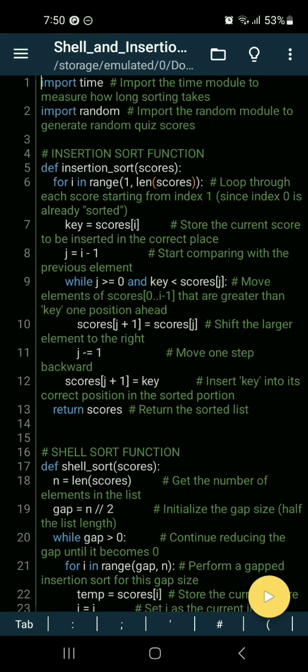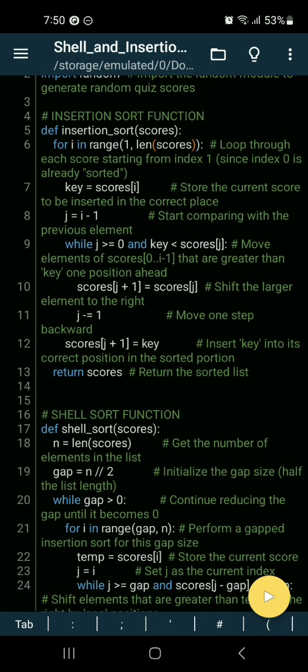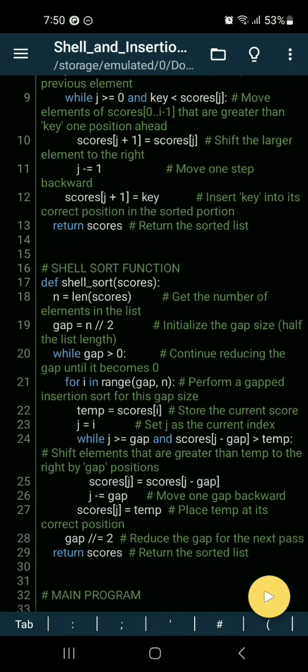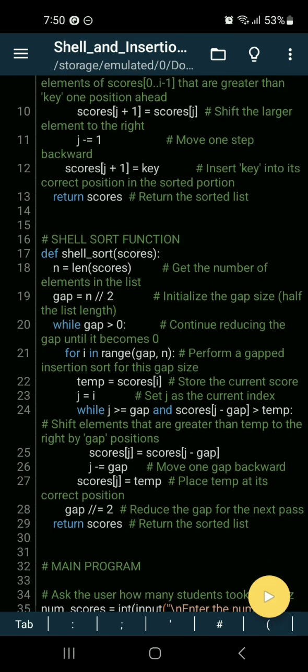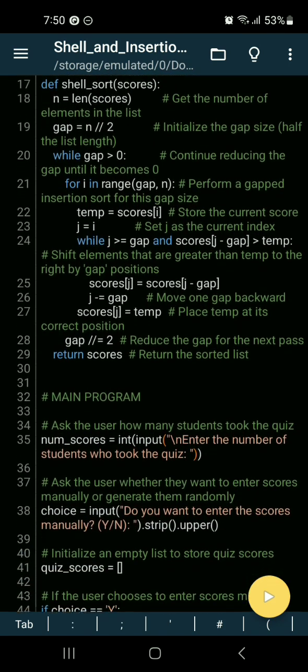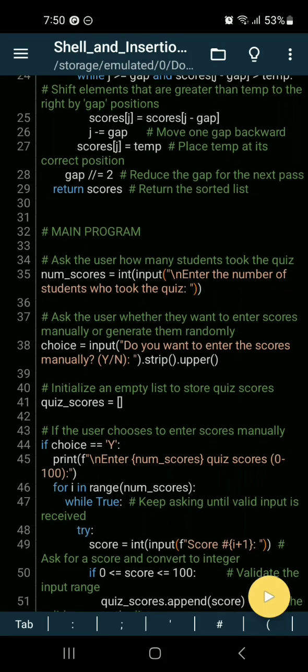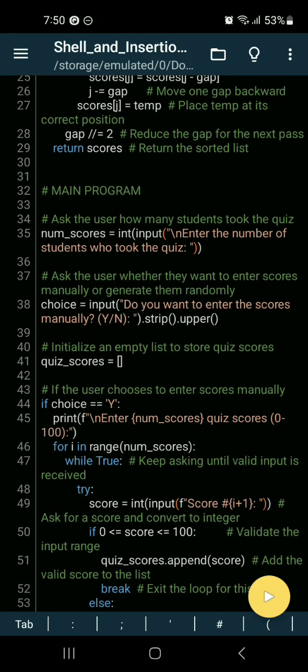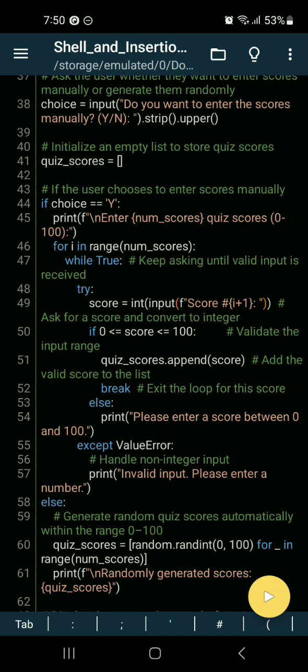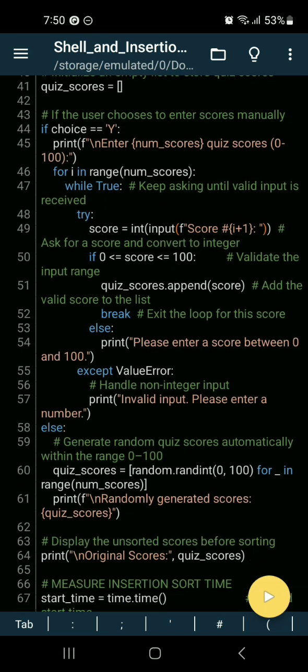Hello everyone. In this video, I'll be walking you through a Python program that compares two sorting algorithms, which is insertion sort and shell sort. We'll talk about how each sorting algorithm works and how the program measures their speed and which one performs better. And by the end of this video, you'll understand both algorithms and see their differences in efficiency.